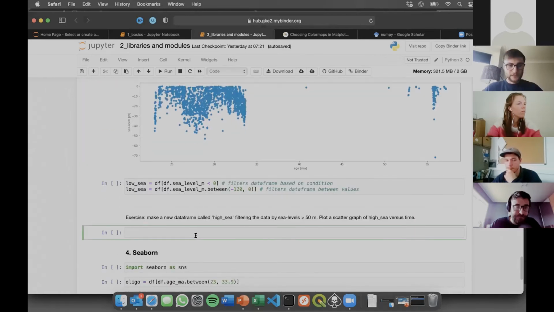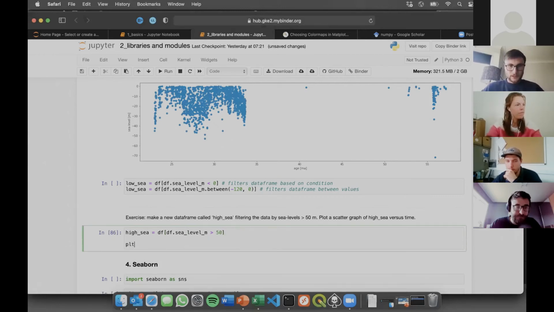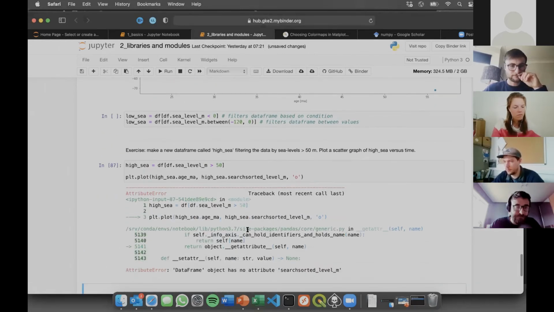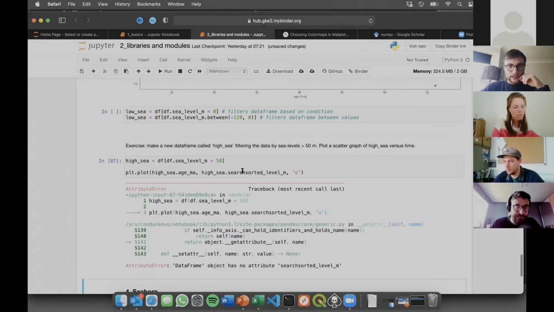Okay, in the interest of time, I'm just going to jump in. So high C equals df dot sea level where it's greater than 50. Then what I want to do is plot high C dot age MA versus high C dot sea level meters. And if I do this, it makes it a scatter graph, just a shortcut. Nice error here because I'm an idiot.